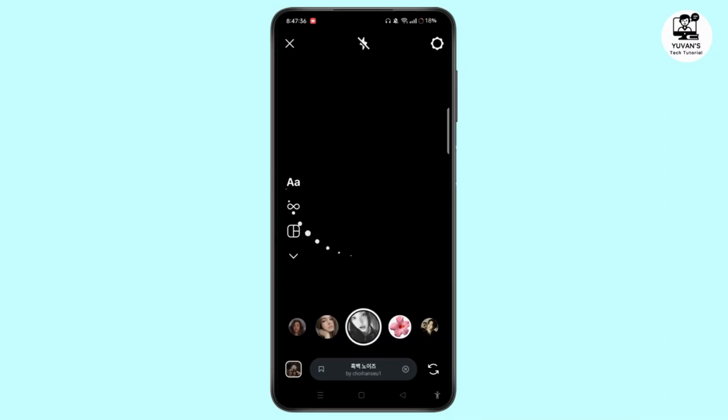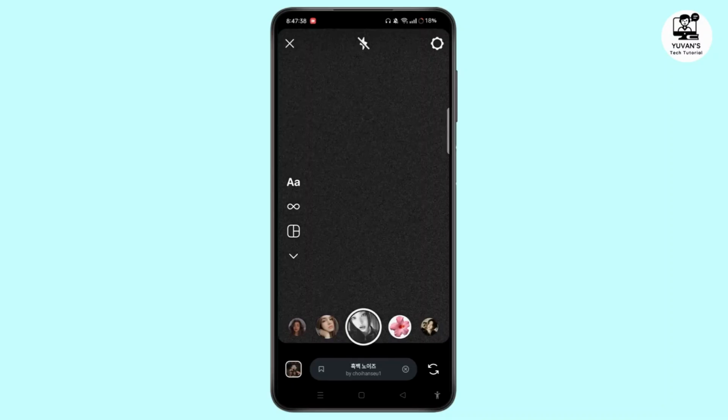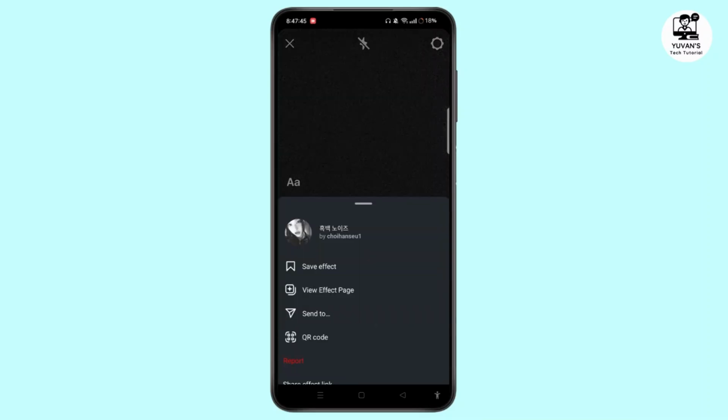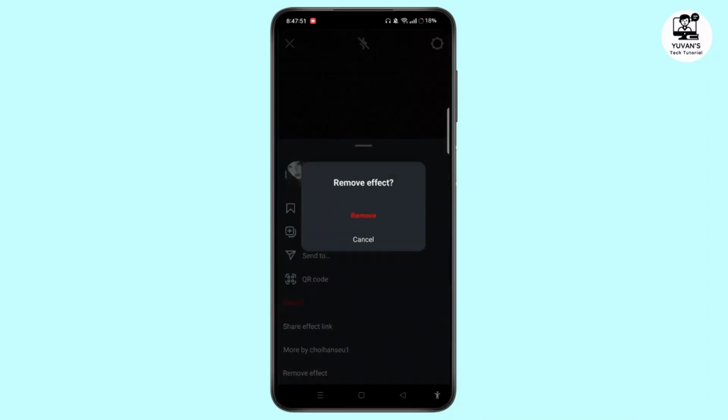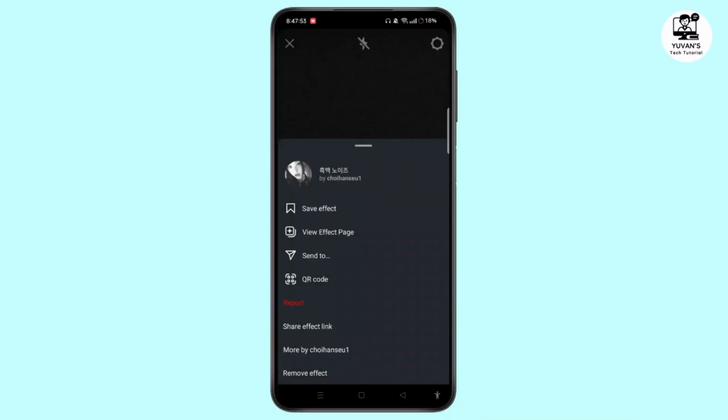After you have selected it, you need to tap the name of that filter or effect at the bottom of the screen. Now a menu box appears where you have to scroll to the bottom of the screen and select the remove effect option. Tap on it and then tap the remove option.